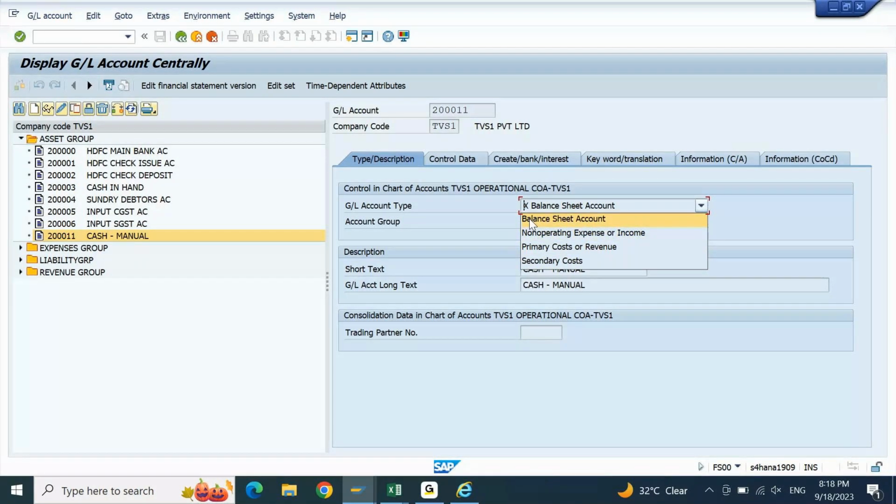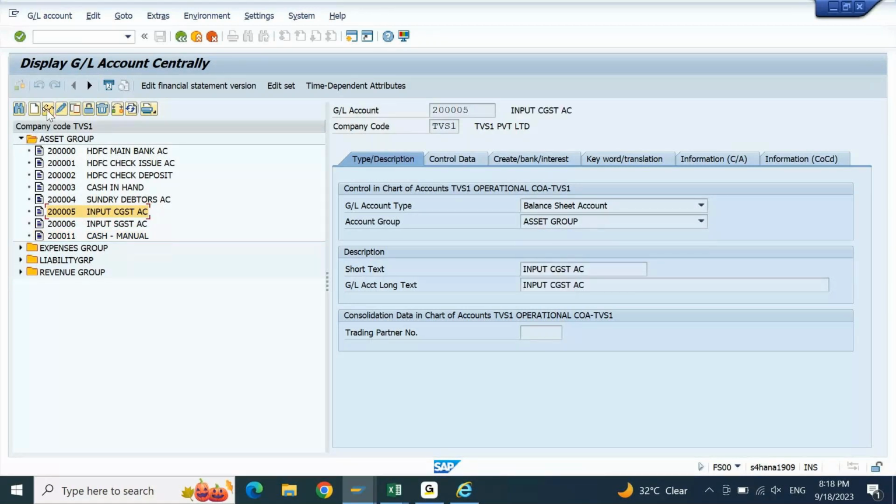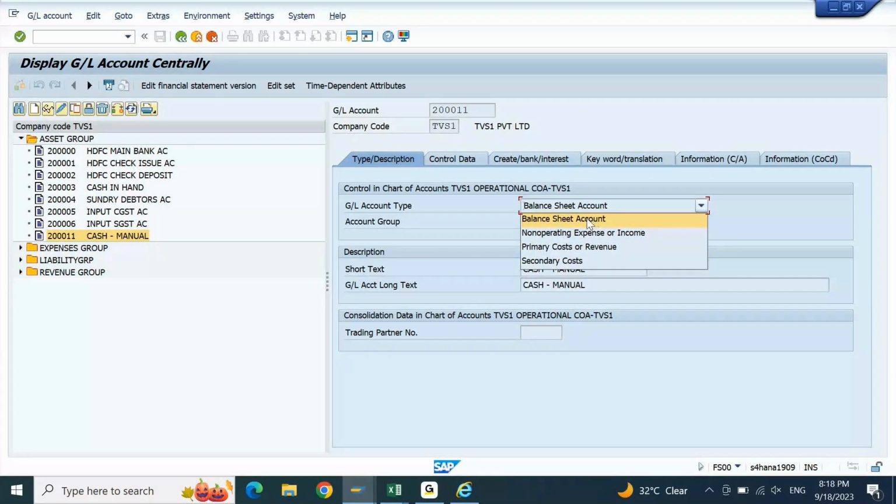Okay, to make it clear, let me switch this. If I go to cash GL manually, I don't find anything here. According to me it is a balance sheet account. If I don't understand, I will end up writing a balance sheet account there, which system will not accept, because this is the description of GL account type. GL account type is a single digit identification.